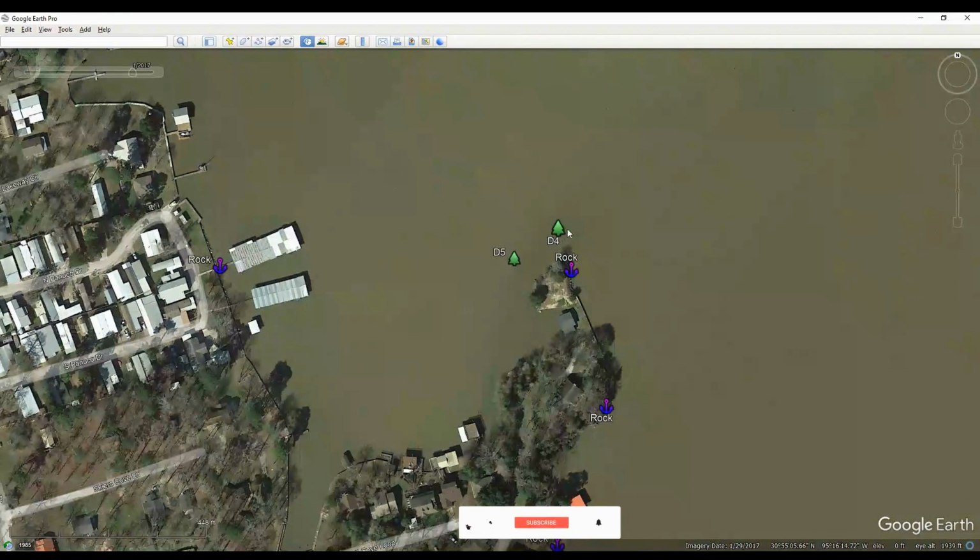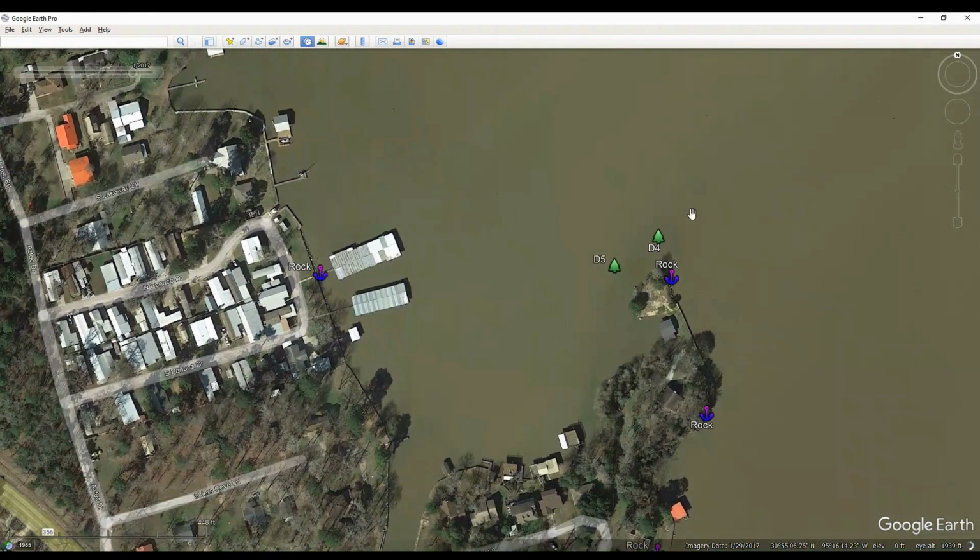You've got 2 Texas Park and Wildlife fish attractors out here. You've got some shallow rock. You might have some debris and stuff washed up in here. That is going to be a good area, high percentage area to go find some fish.